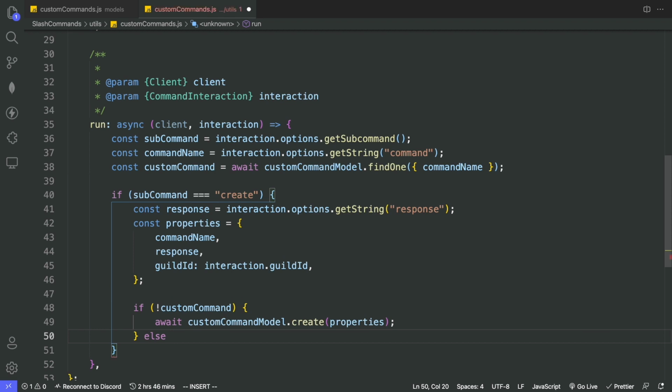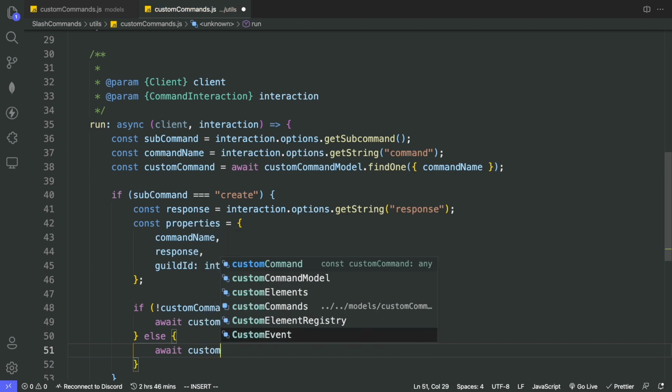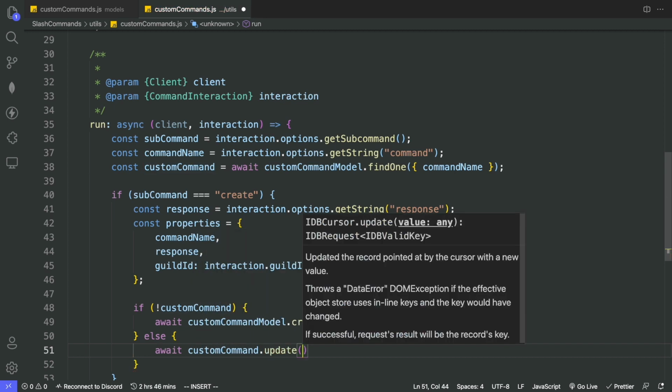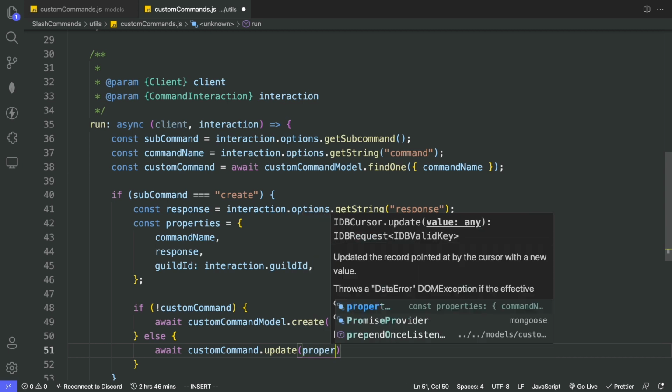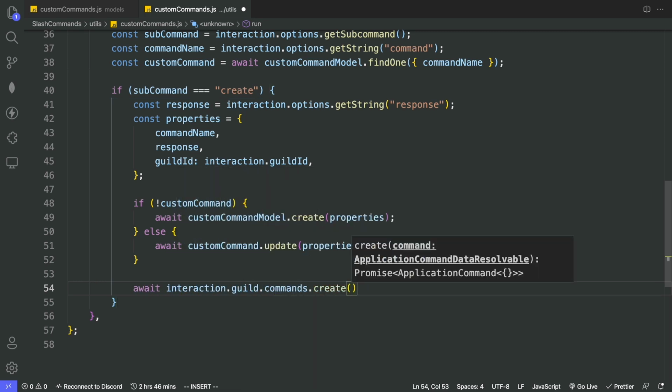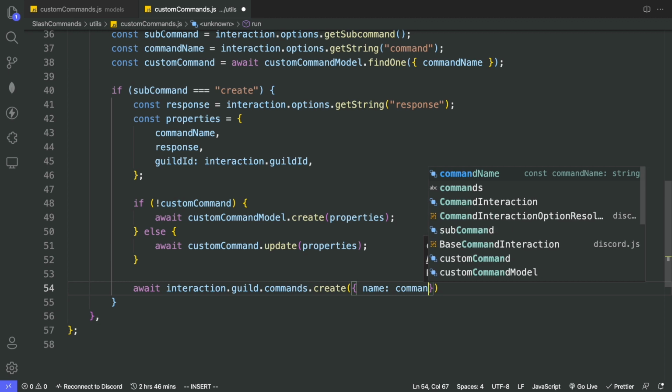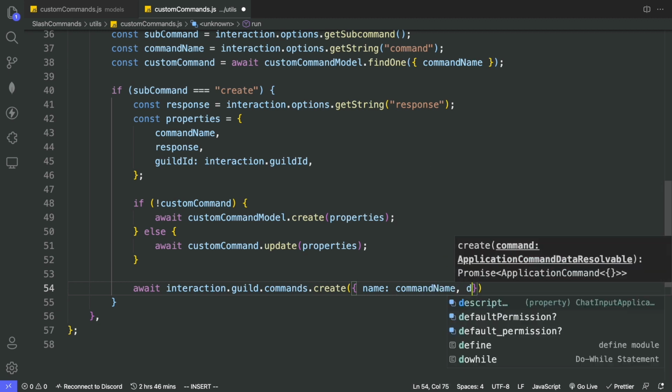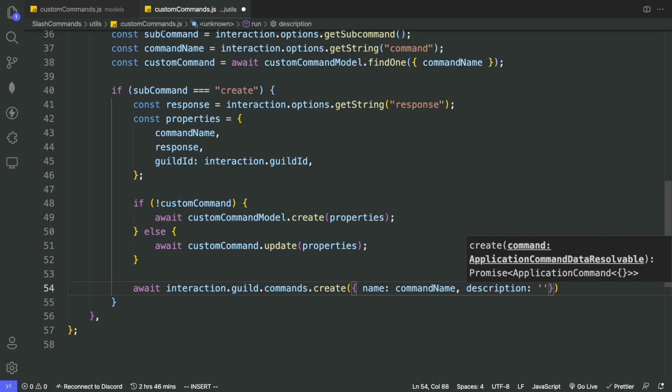So else, if there is data, alright, so we're just gonna update the data if there is data already. So custom command dot update, and then we just pass in properties in here. Properties. Perfect. Alright, the next thing you want to do is you want to create a command in the guild. So in order to do that, we can do await interaction dot guild dot commands dot create. And then here, we can just do name will be command name, and then we can just do description will be anything you want. So I'm just gonna call this a custom command.